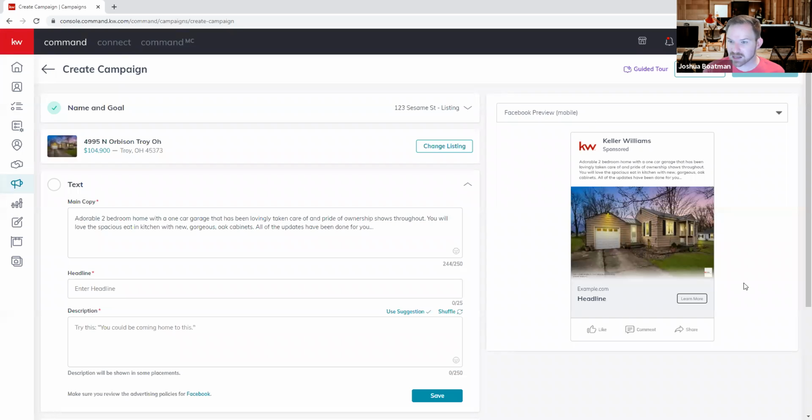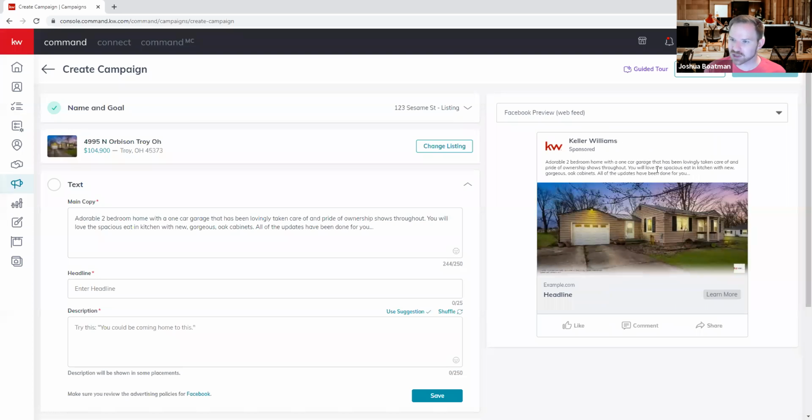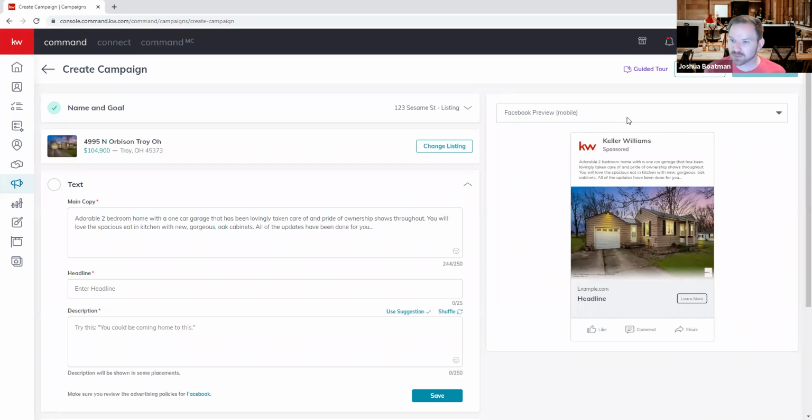So if you can imagine, this is someone holding their phone, and this is what the ad looks like as they're scrolling through Facebook. I always recommend that you build your ads mobile first. I wouldn't worry too much about what the web feed shows, right? I'm sure there are people on Facebook on their computers and on their laptops, but the vast majority of the time, people on Facebook are on mobile devices. So I always recommend you build it mobile first because you want your ad to look as best as it possibly can on this screen.